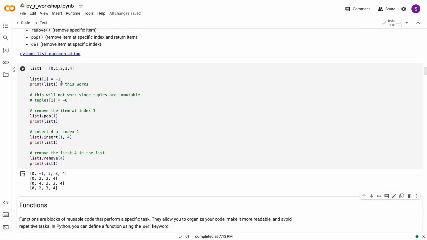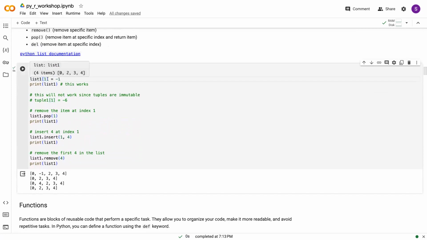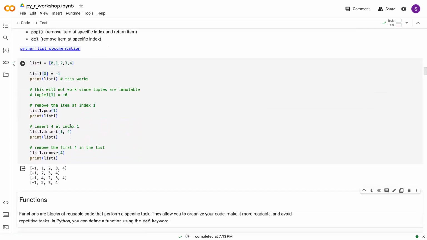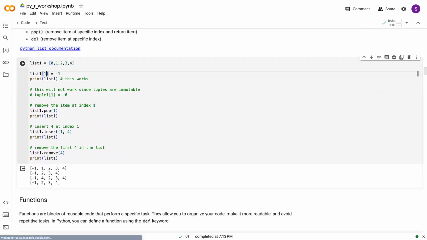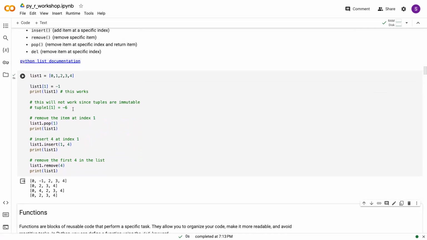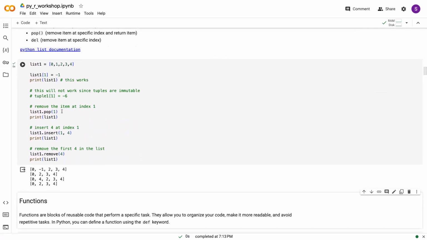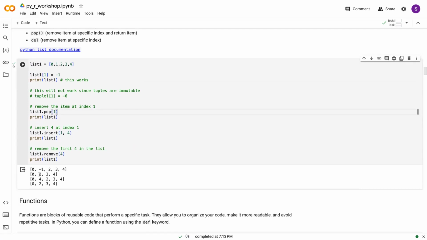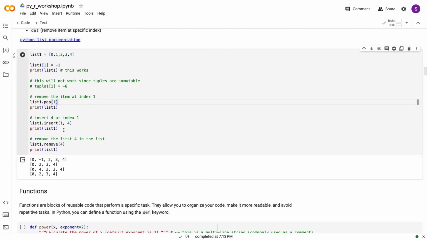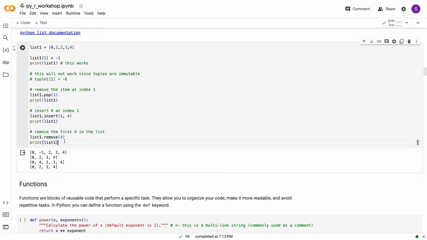So if you have this list, you can access elements with these brackets. Python is 0 index based, which means a 1 will actually give you the second element. A 0 would give you the first element. Pop will remove the element at that index. As you guys can see, I'm removing the second element, or the first index. And you guys can read through the other ones.